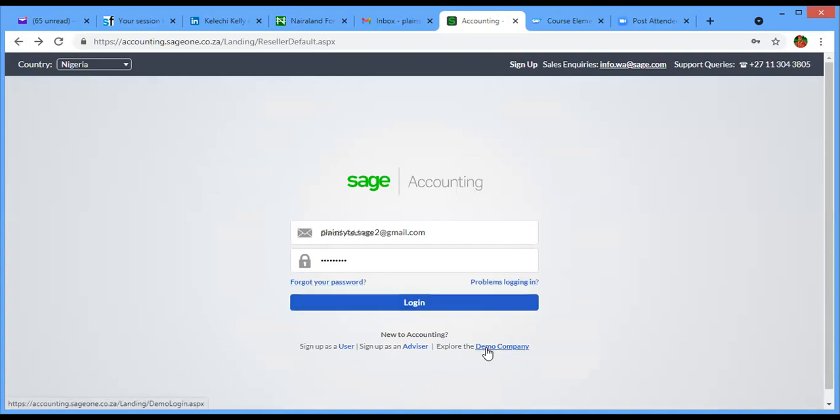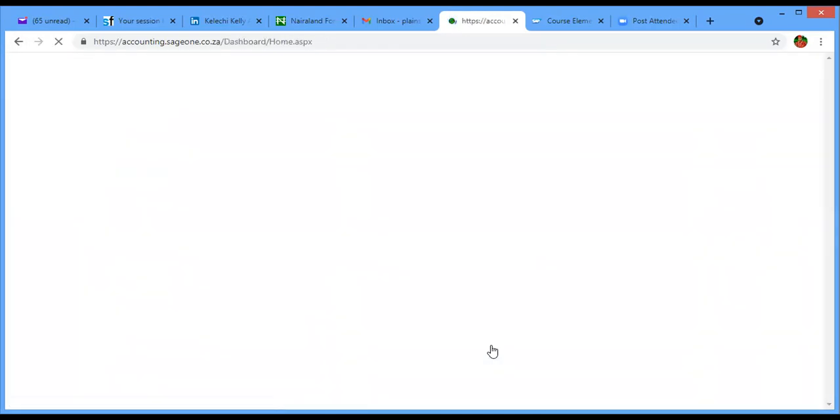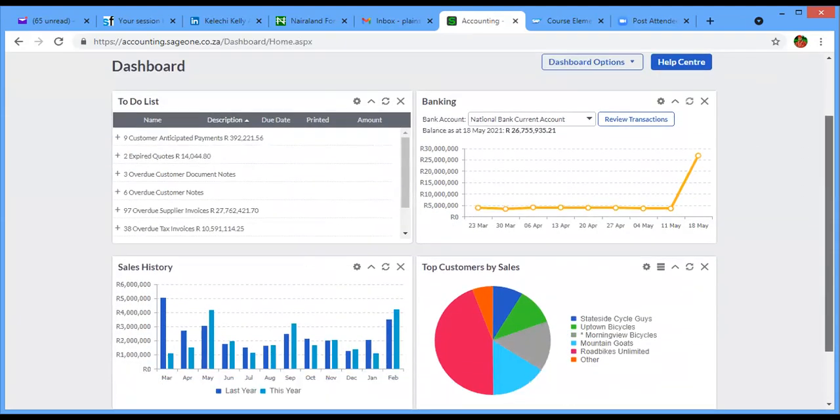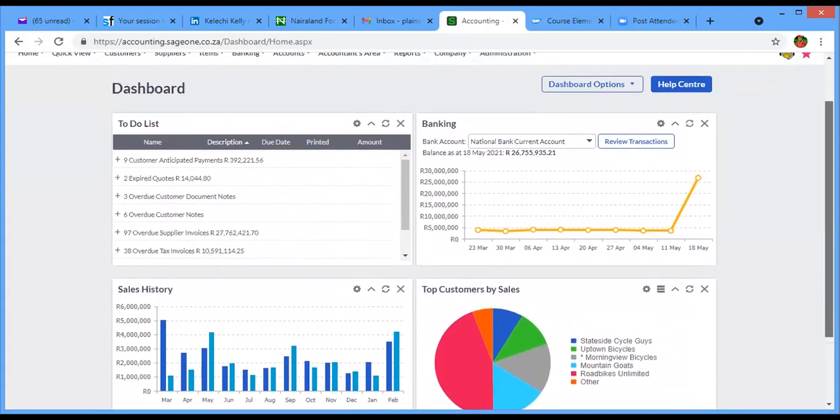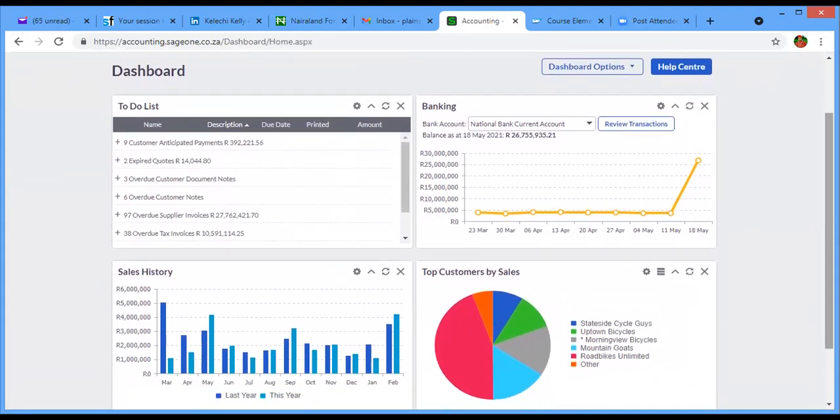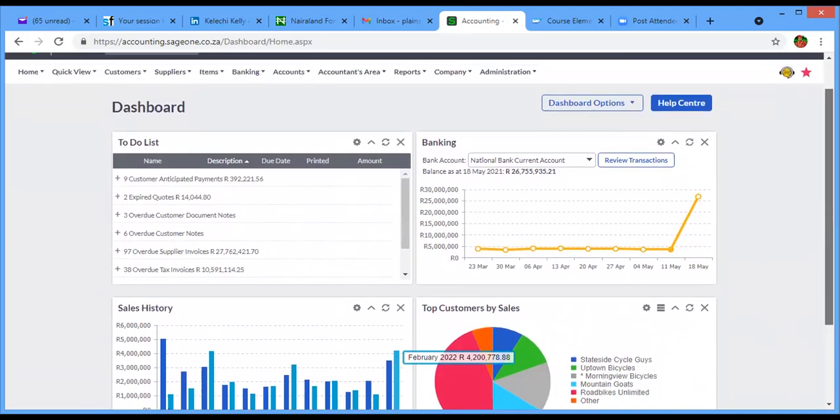Okay, so I'll come here and click on demo company. For those who want to just work on it, you can use your demo company to do your task. You see your transactions here, so you can see the beauty of your dashboard and how it has displayed basic information, sales history, top customers by sales, and the rest.